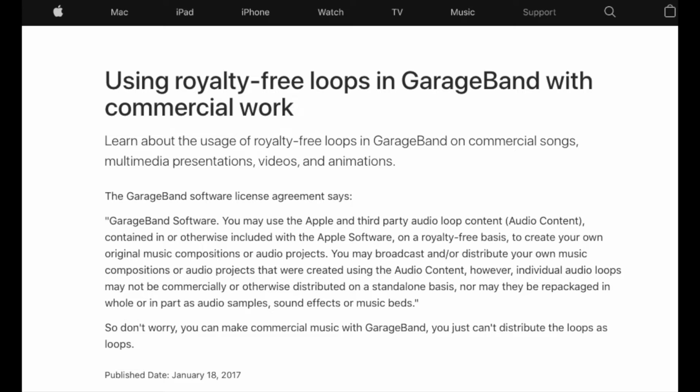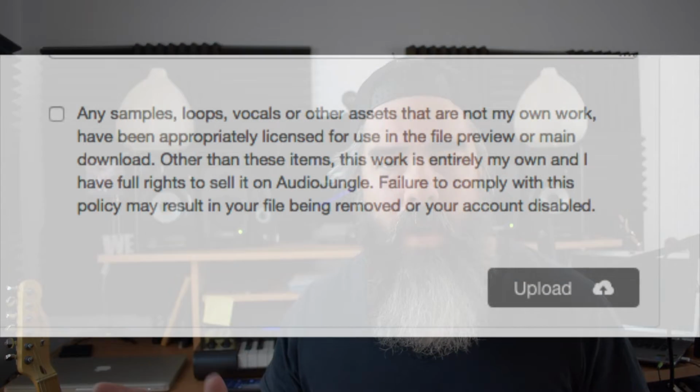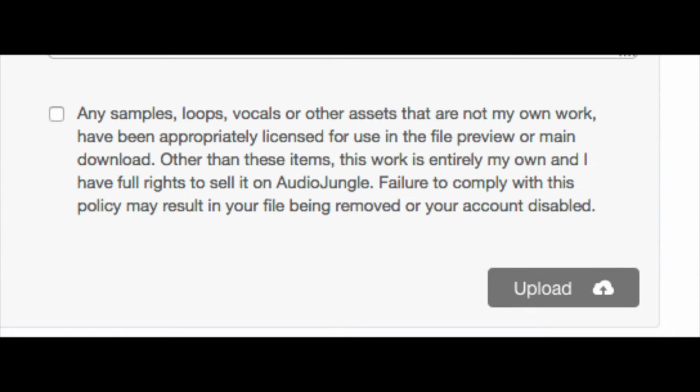You can use loops and different samples from VSTs and sample packs. There is a lot of controversy here when it comes down to what is allowed and what's not allowed. When you upload a track to music libraries like Audio Jungle or Music Grid and the rest, there's usually a box that says that you are using samples that are royalty free or that you are allowed to use in order to make a profit. You gotta be careful with those samples.